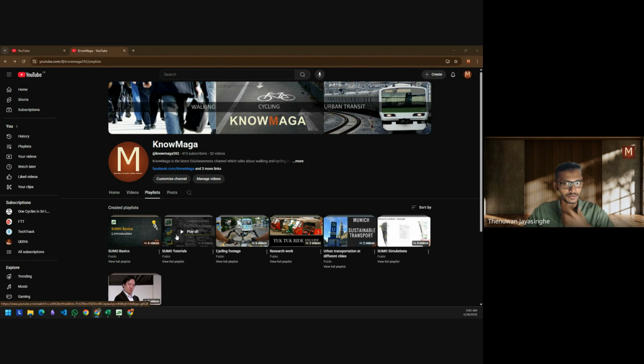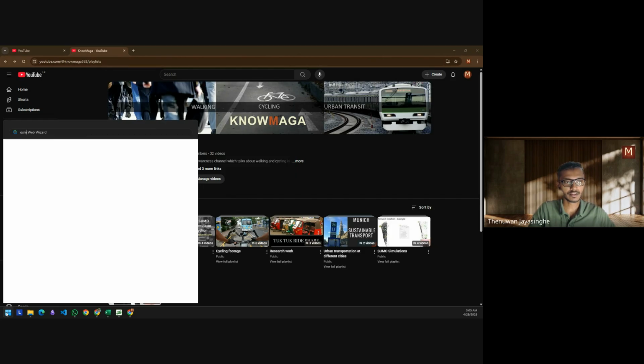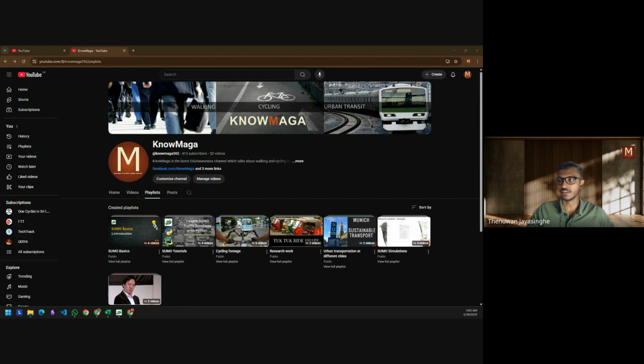The idea here today is that I have a network already created, which I'll be using directly. If not, if you want to get a real world network, you can also get it from OSMWebWizard. So if you have installed SUMO properly, then OSMWebWizard can be used to get a network of your choice, right?